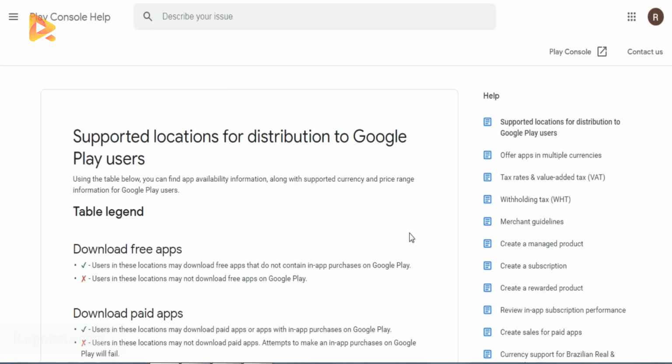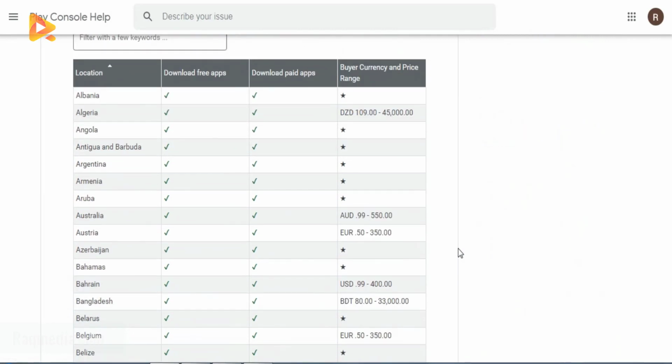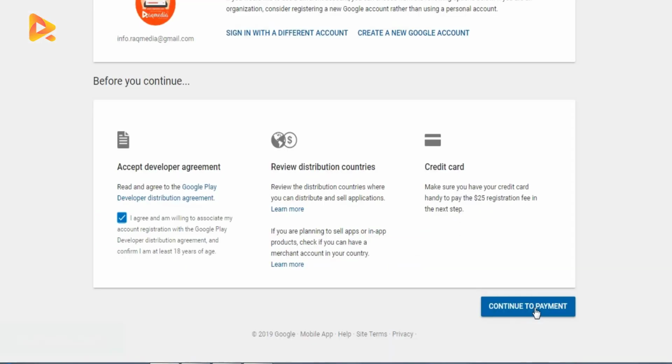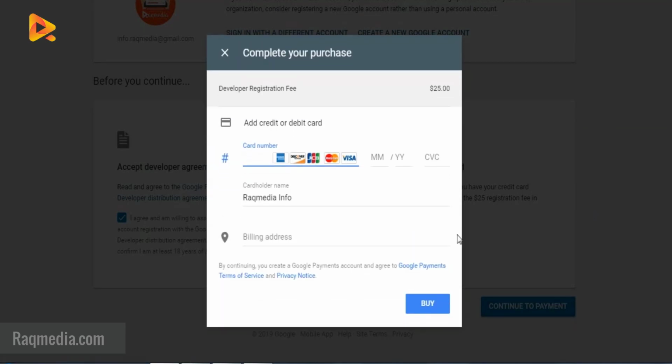Just click on learn more. Here you will find the supported locations for distribution to Google Play users, where users can download apps or pay for apps, get in-app purchases. In the next step, you need to make sure that you have a credit card in which you have $25 to pay the fee. Make sure that you have checked the accept box and proceed to continue to payment.